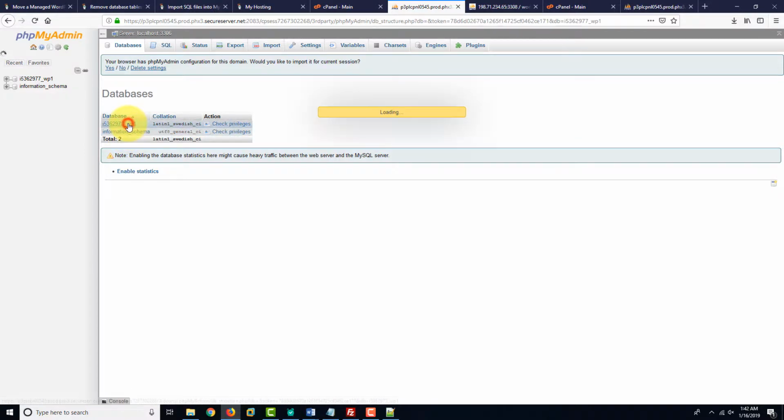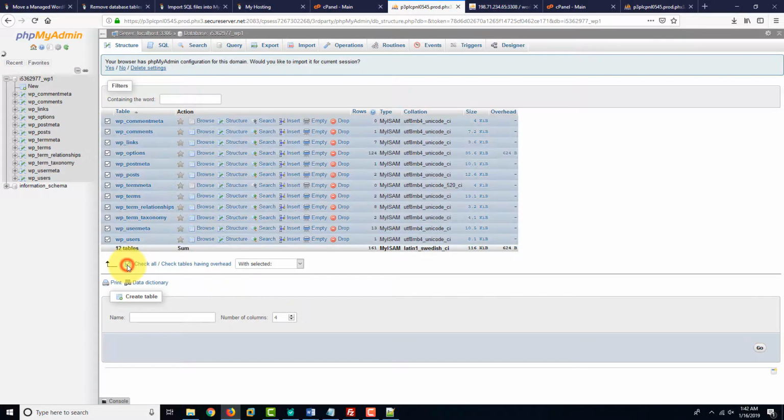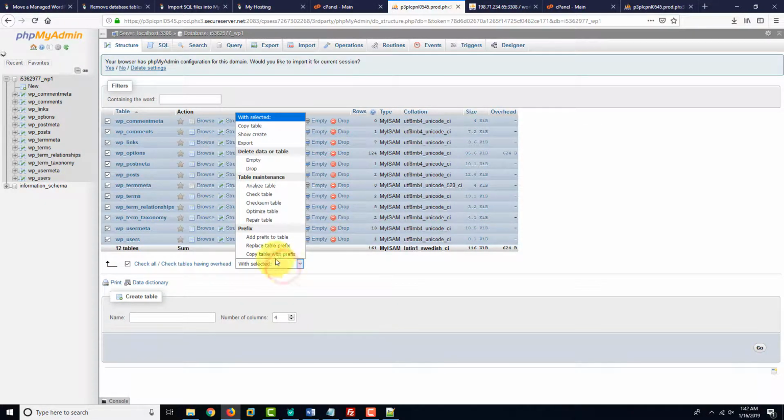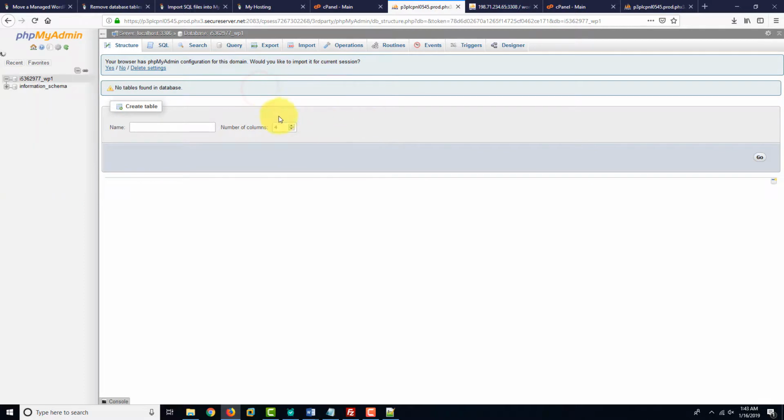So we'll select the database, and you're going to get a bunch of these tables here. What we need to do is check the box at the bottom that says check all, and then on the box, we're going to be clicking drop. It's going to ask us, do you really want to execute the following query, drop these tables? And the answer is yes, we do want to drop all of these tables. So we'll click yes, it'll start up, and then boom, all of our tables are gone. Not a big deal. Like I said, this is just a fresh WordPress install, so we could easily just recreate it if we really needed to. But either way, we're actually doing this so that we can replace it with the old table.